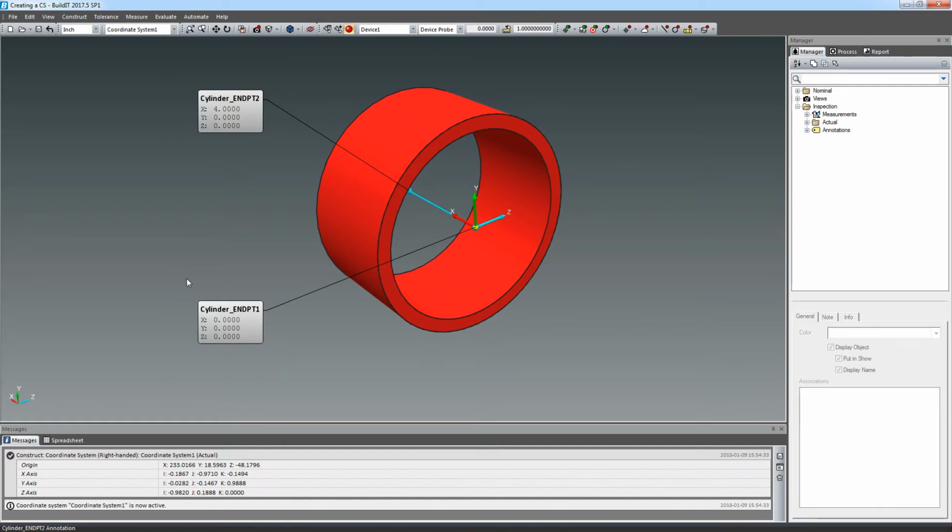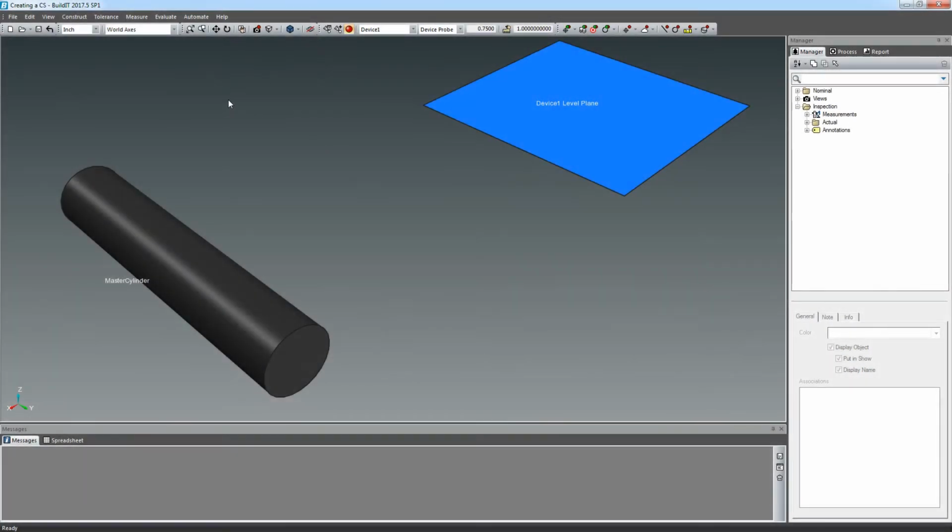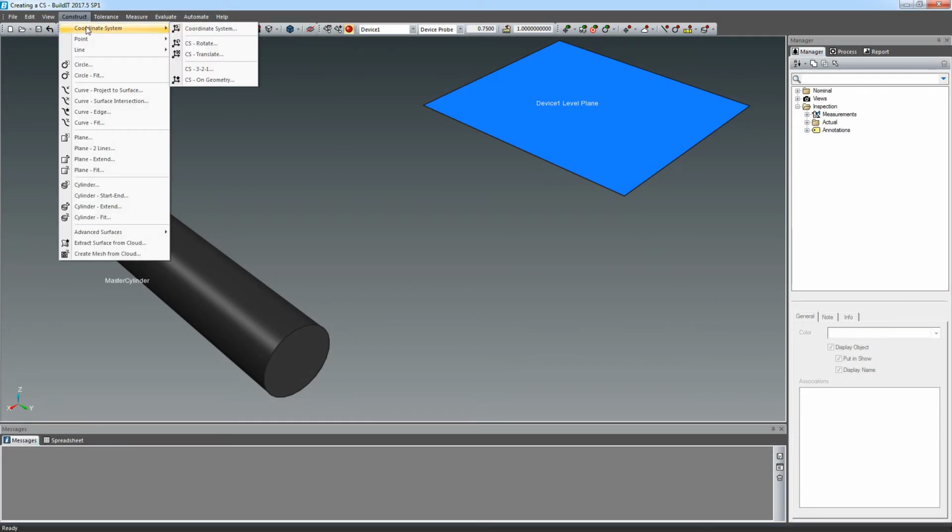You can also see and change the active CS in the toolbar and in the Object Manager. Note that to create a coordinate system, the points and axes do not have to exist in your model. It's just a question of using filters.